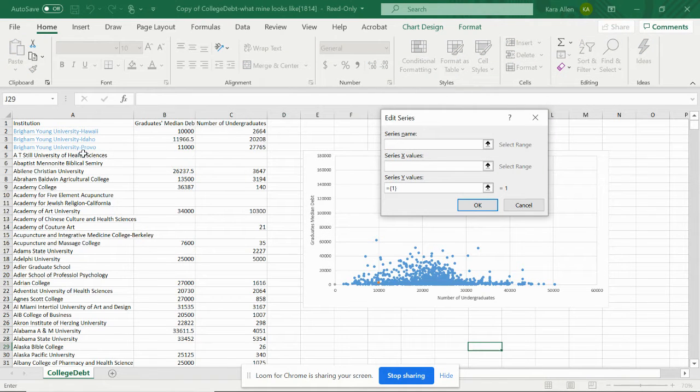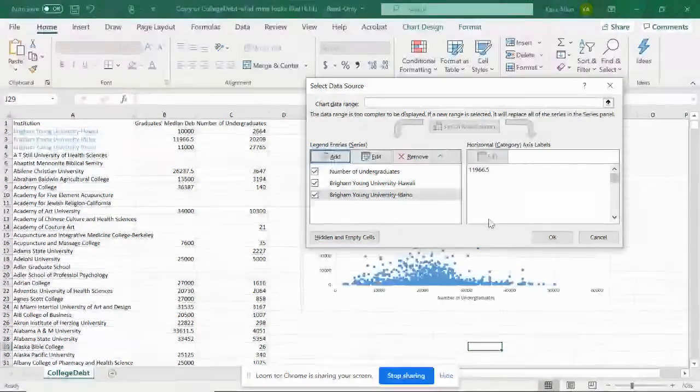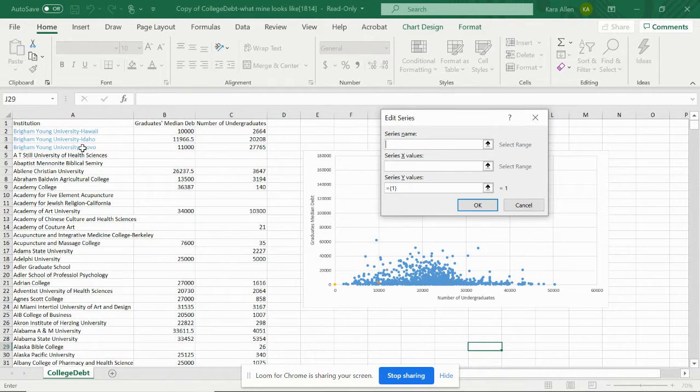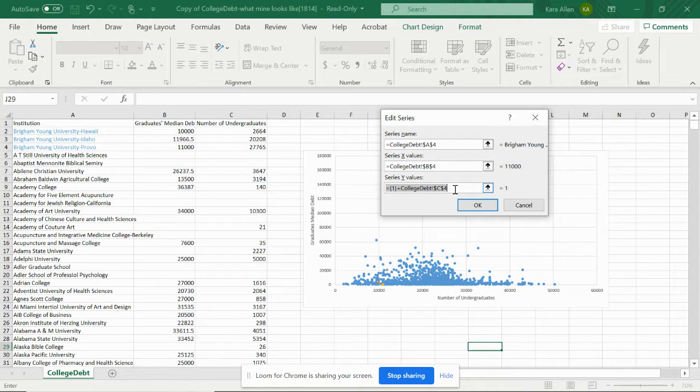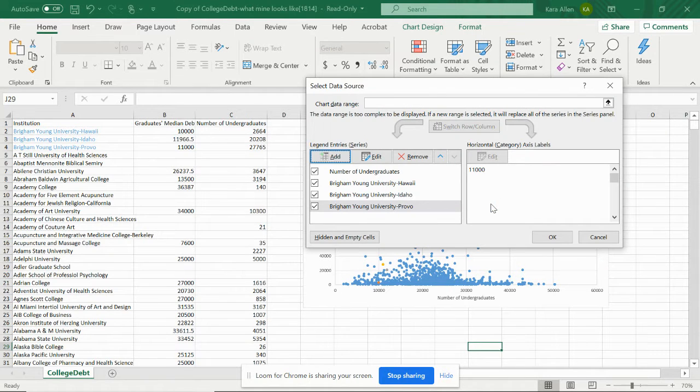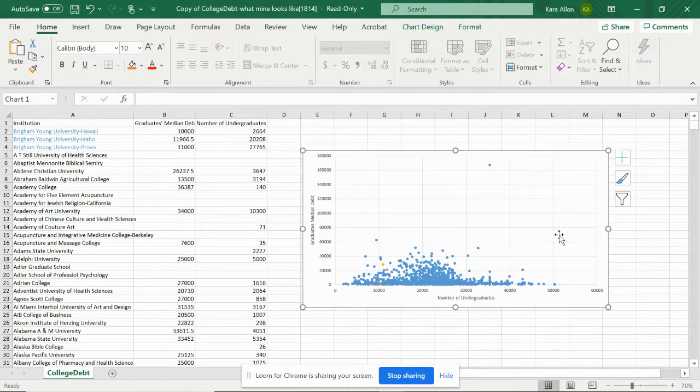And you can do the same thing for Idaho. And then also for Provo, like that. There we go. So then you should have them all in here, and then you could just say OK.